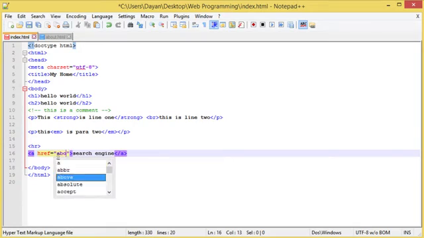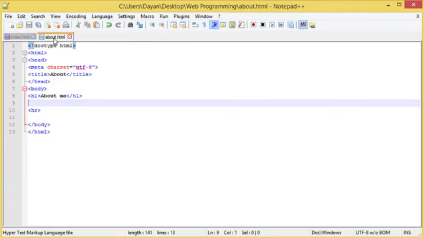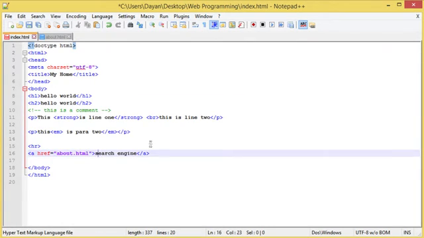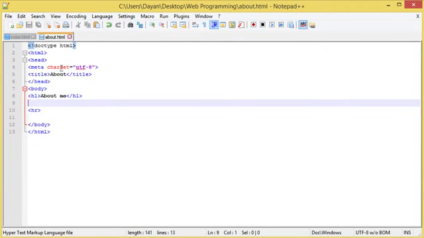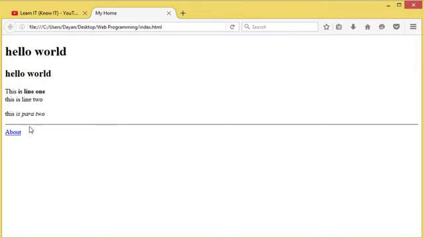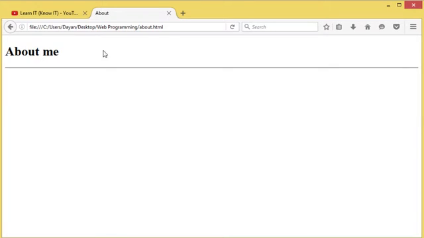So we do about.html, because that is what we've actually named our other page. This is about.html. So instead of calling it search engine, we'll call it just About, because that's all that we need. And make sure you save both pages, because if you only save one, it doesn't really work that well. And then we want to run our program. So I'm going to run it from index.html, and we've got our nice little About and About Me.